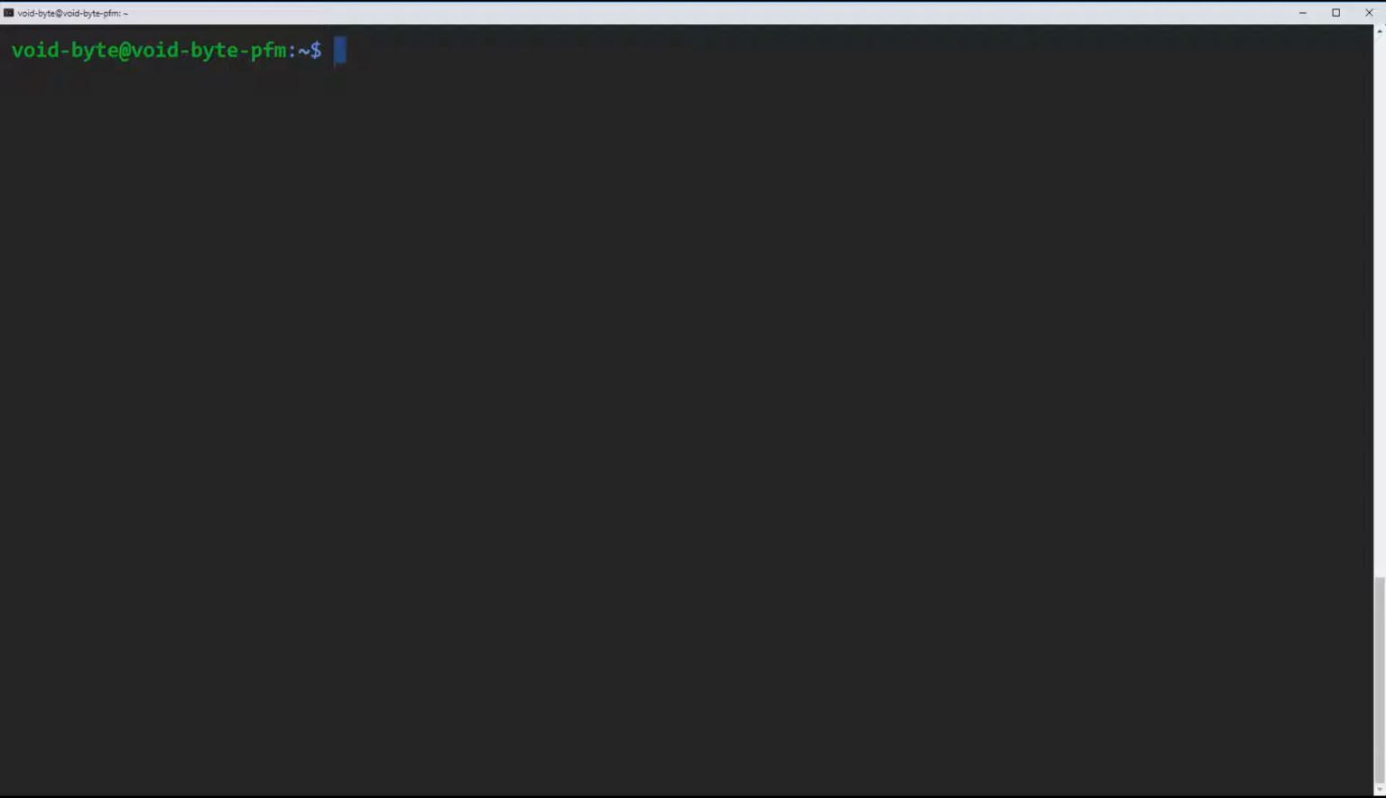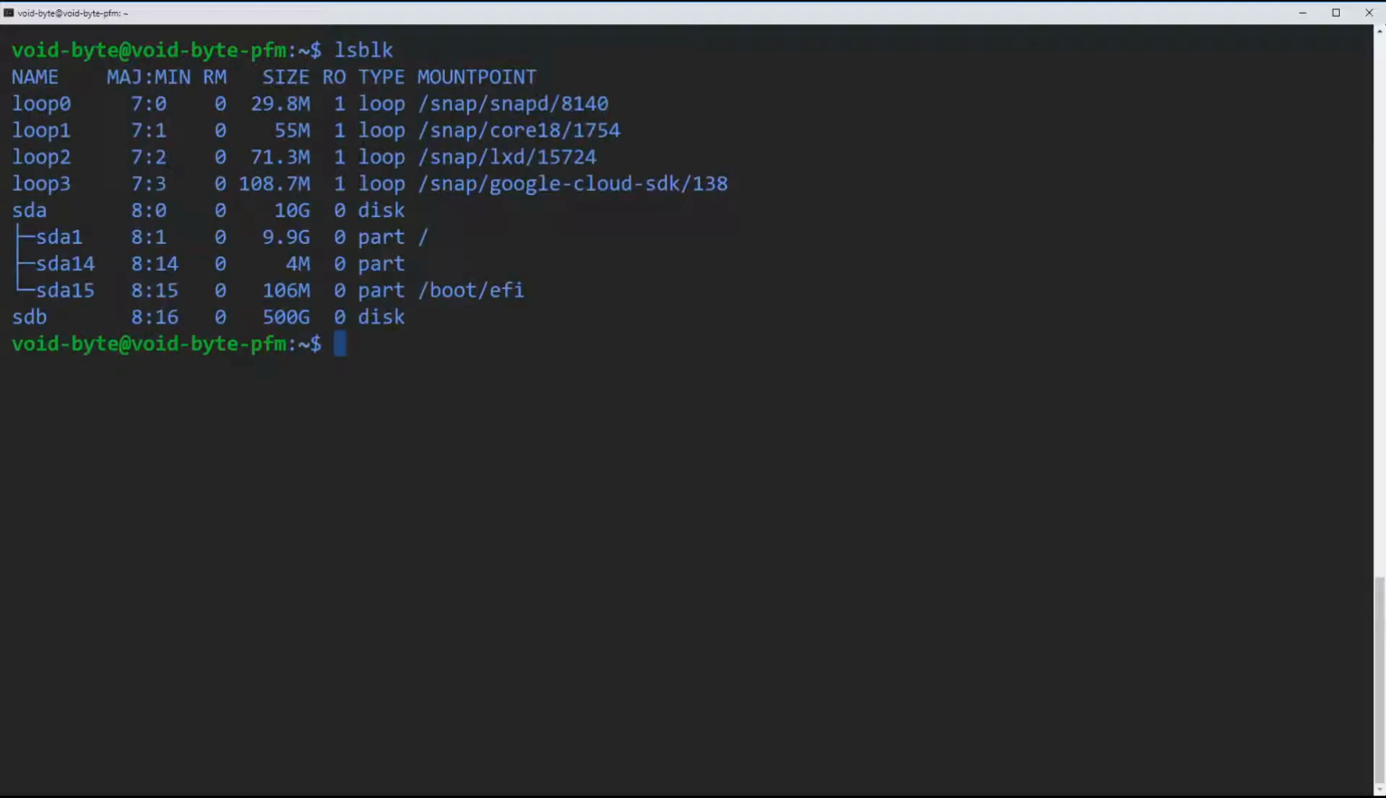So to begin, you can use the lsblk command to list all the current block devices on your system. As you can tell, we have two disks, disk A and disk B, which are denoted by sda and sdb. sdb is the disk that we're going to use to actually create our new partitions.